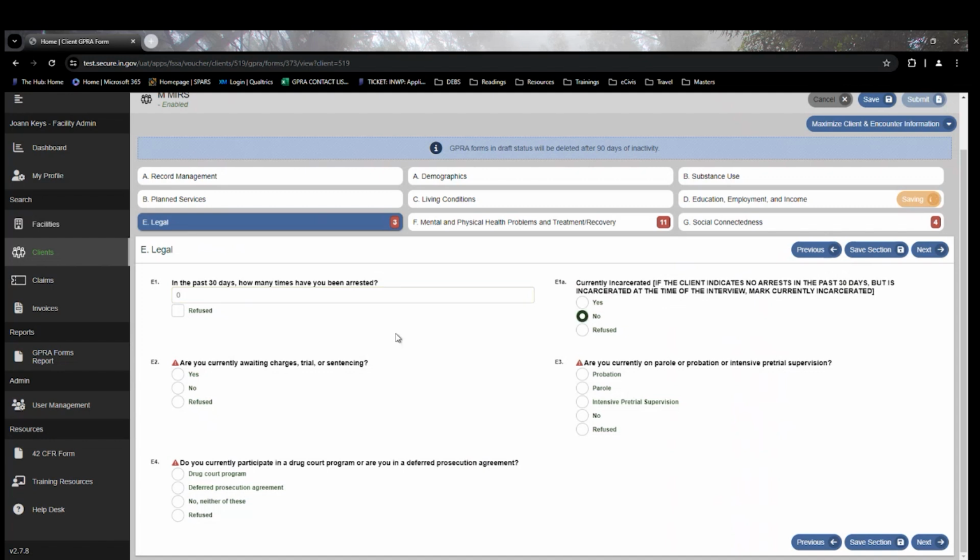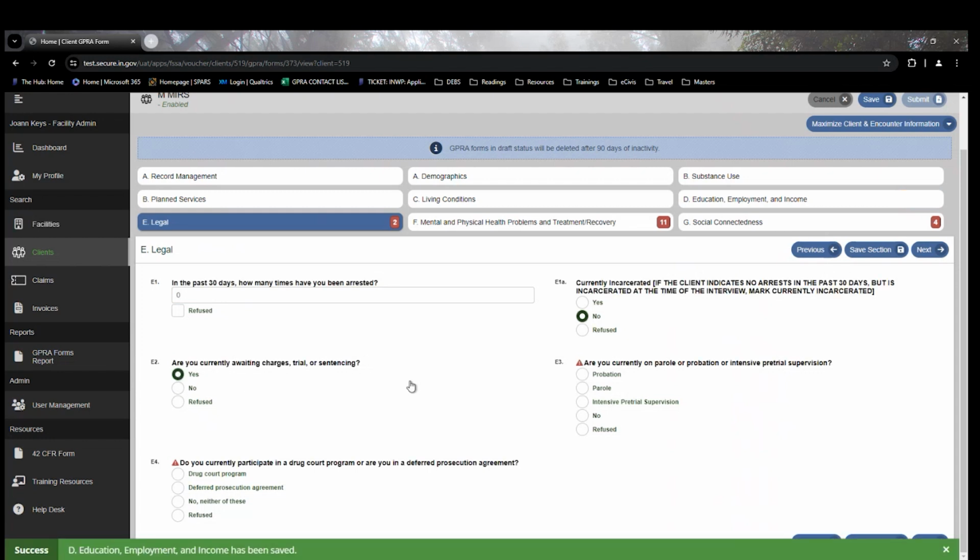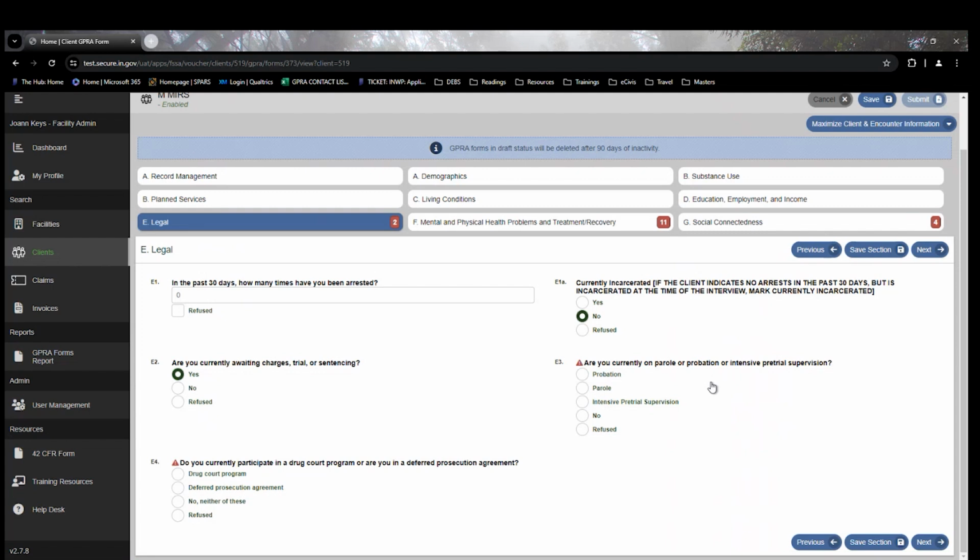It'll also ask the client if they are currently awaiting charges, trial, or sentencing, and if they are currently on parole or probation or intensive pretrial supervision. It'll then ask if they currently participate in a drug court program or if they are in a deferred prosecution agreement. Again, all of this is just self-reported information from the client.